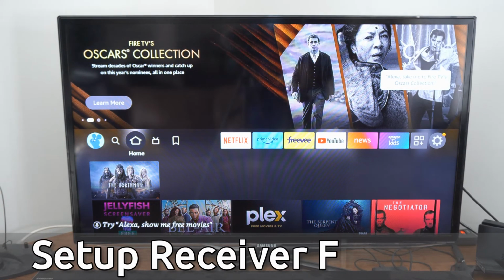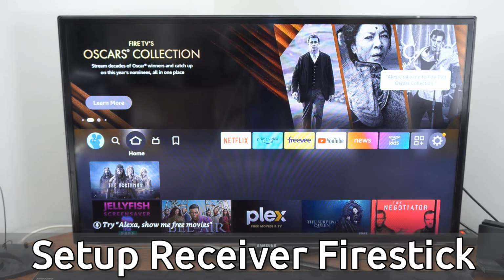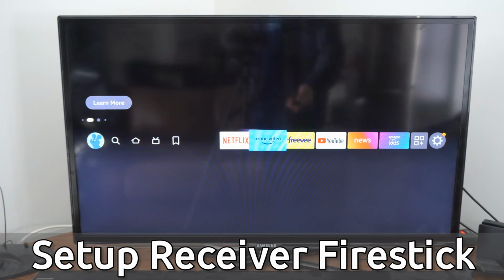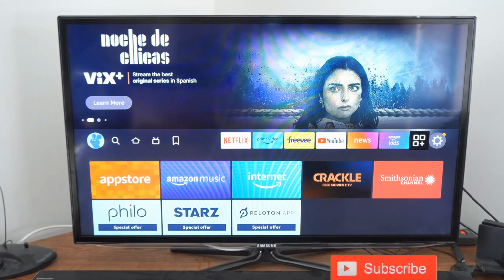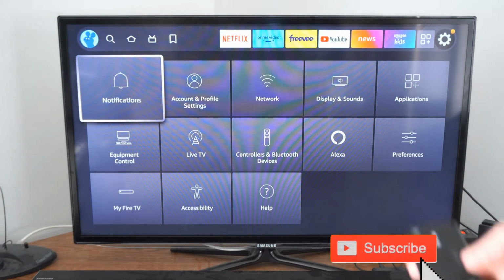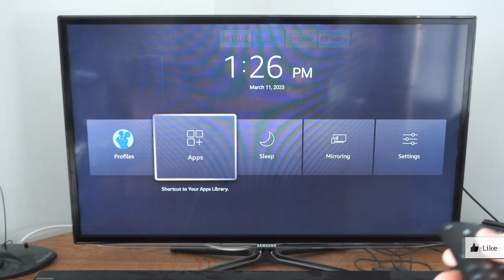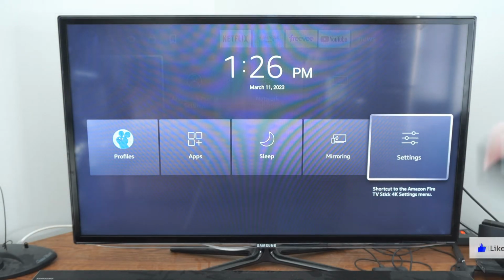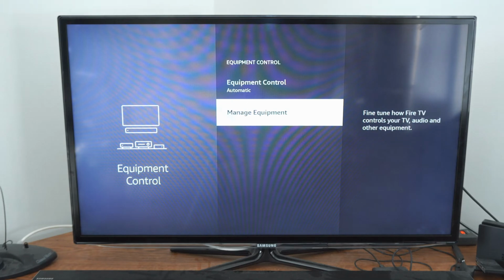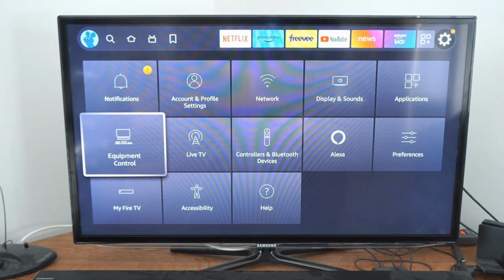Today in this video, I'm going to show you where to go to set up your receiver on your Amazon Fire Stick. So on the home screen here, if we scroll on over to settings, we can select it under this menu. Otherwise, we can hold down the home button on our remote and then scroll on over to settings under here.